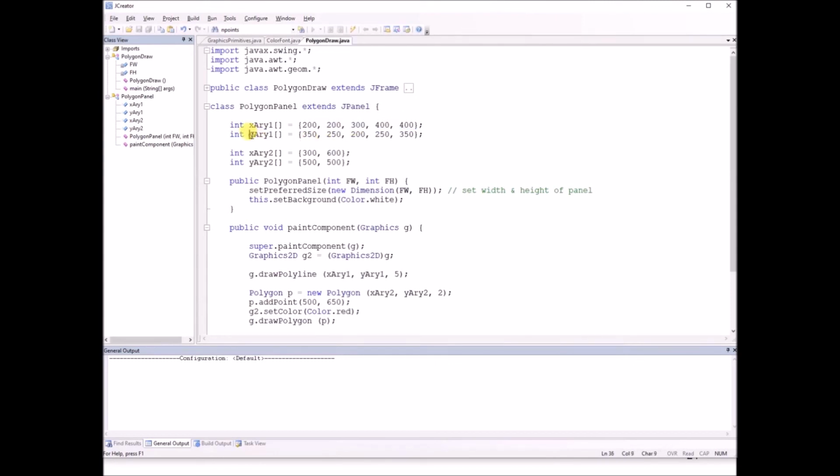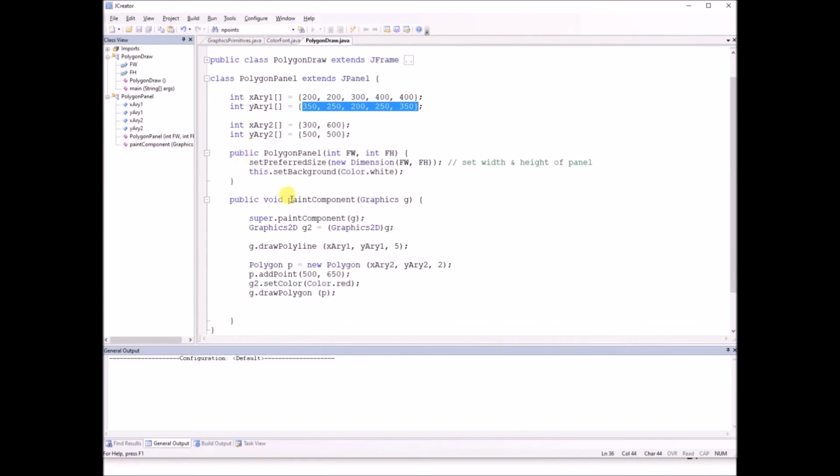Similarly, we have the y array 1, in which we have defined the values of the y coordinates of the 5 points. You can see these values are y1, y2, y3, y4 and y5. Then we also defined the second array, which is going to be used for creating the other polygon. So let's see the code for the paintComponent method, which is quite simple.